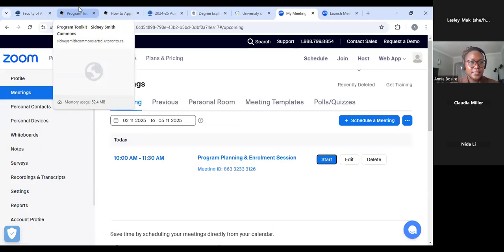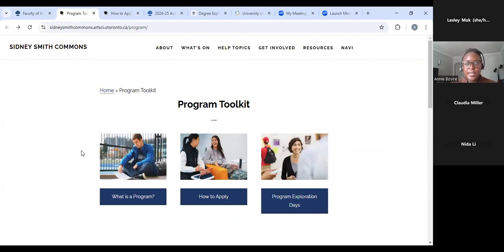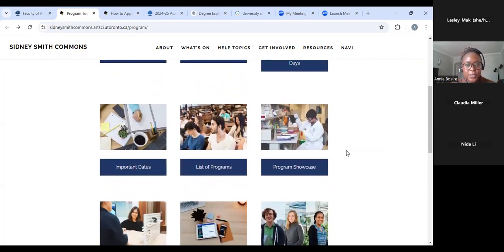Okay, so we'll start with the program toolkit. So this is where you'll get all the information about what a program is, how to apply, program exploration date, hold that thought, I'll come back to that in a few. Important dates, the program showcase.